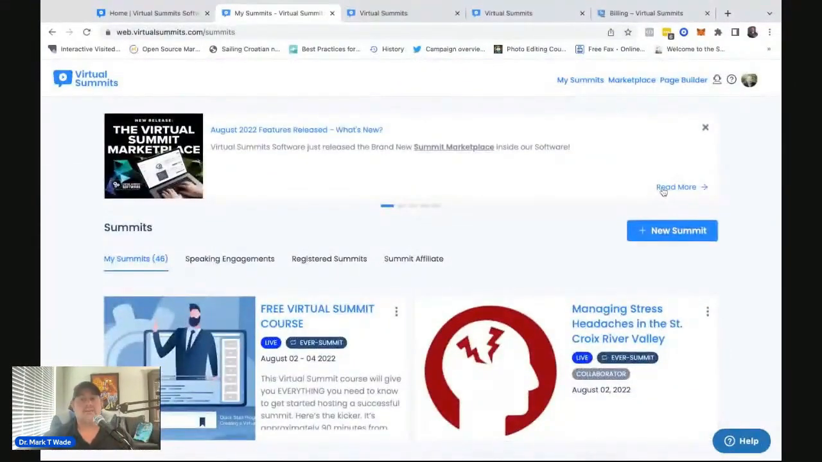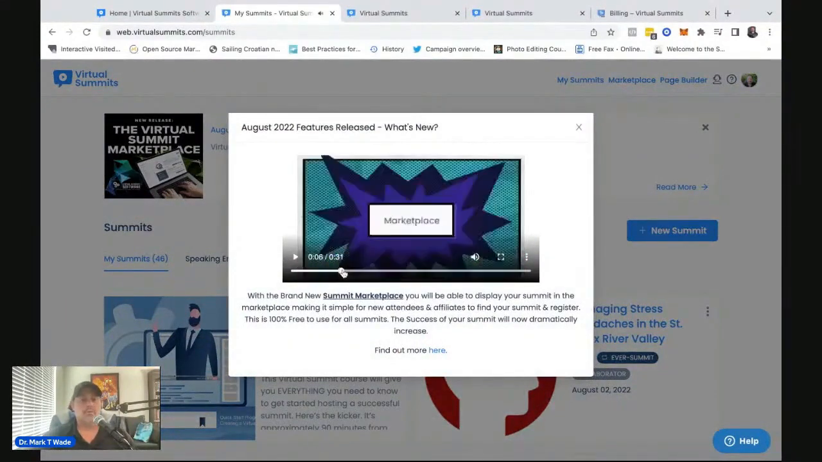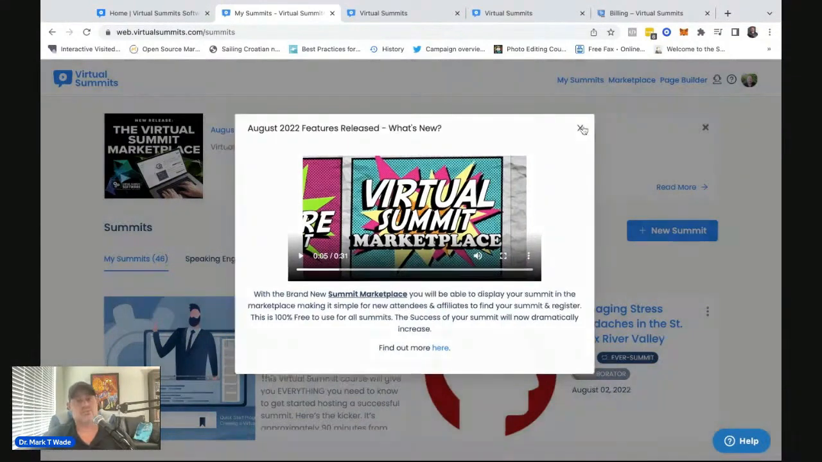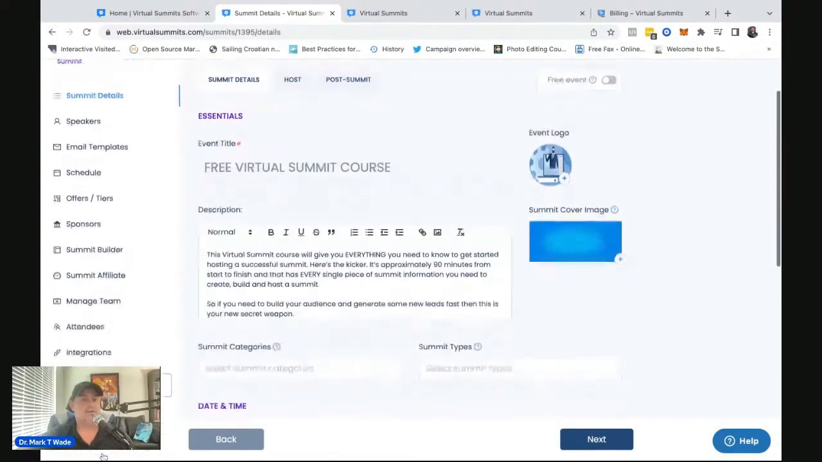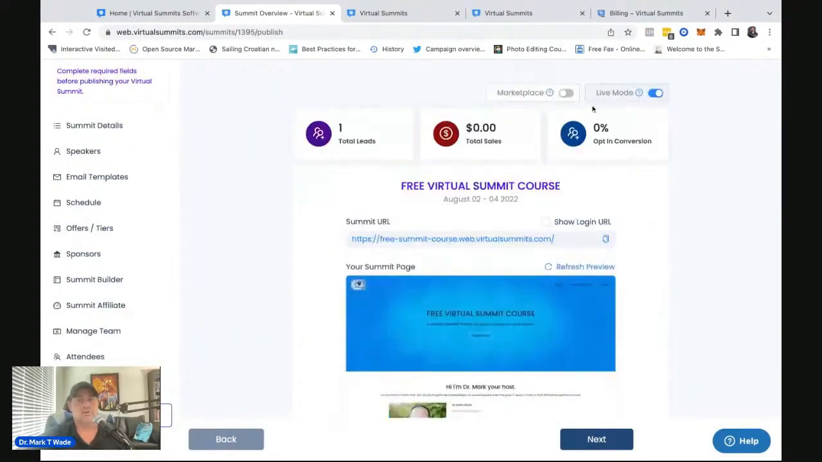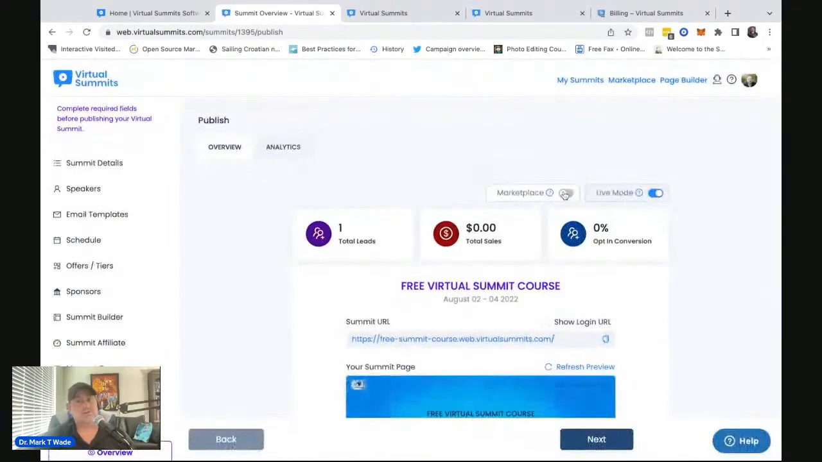We've got our brand new summit marketplace that is now open for you to check out. Jump in there, post your summit, and make sure you've turned that summit on. You're going to do that down here in the publish and overview area. You just want to make sure this is turned on. If it's on live mode, it needs to be on live mode, it needs to be published, and then you turn it on for the marketplace to be able to put it inside of the marketplace. So check that out.